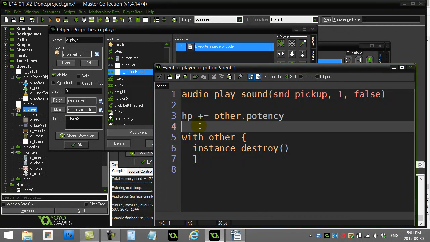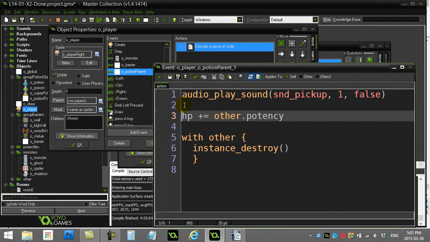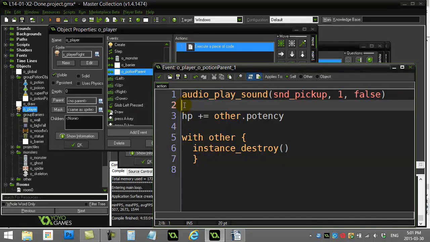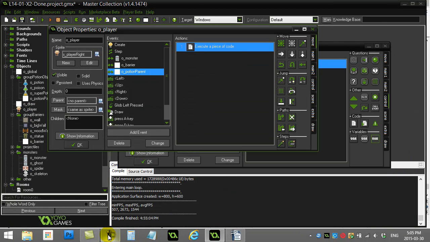Now, there was one extra little bit there. It said the poison is supposed to jump around the room on contact with the player. What we're going to do is add a little extra code into our poison object. One nice thing we can do here is that we coded the basic behavior in potion parent.